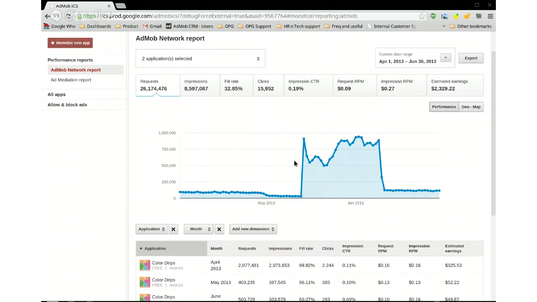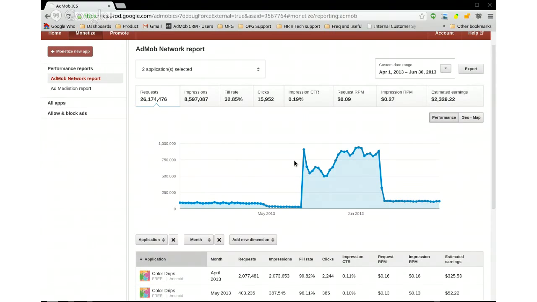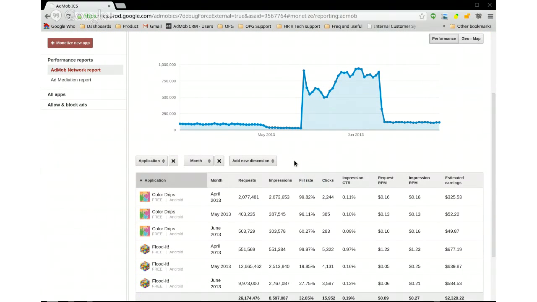Now this is just an example of one of the many reports that you can create by yourself through the new AdMob interface. The idea is that you find the report that is most useful for you, depending on what metrics are most relevant for you and your app business.